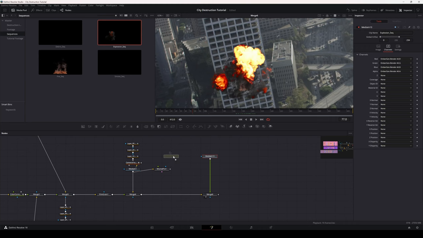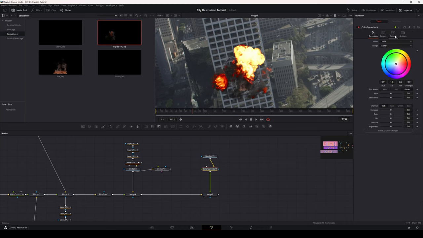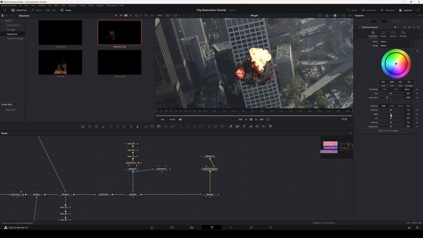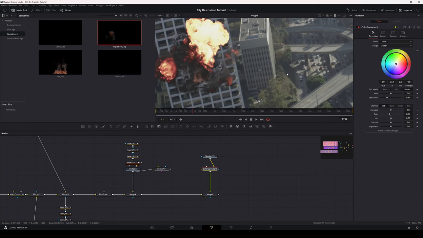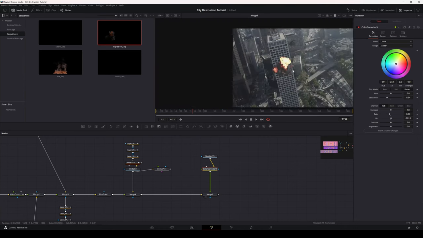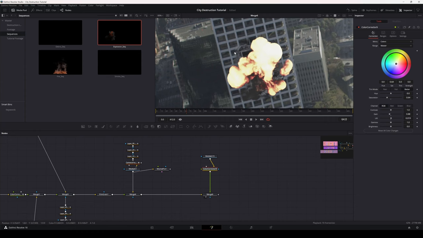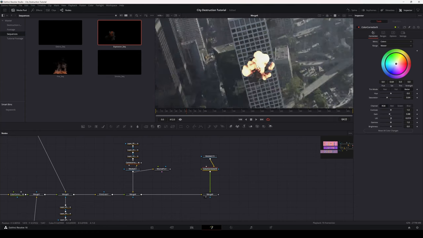Now, the first thing we'll do is start by correcting this just a little bit. So we know it's too saturated. It's a little too contrasty too. We'll lower the gain a bit. Maybe give it a little bit of lift. We want to take note of the shadows. We want to make sure that those dark parts of the explosion are not exceeding the darkest parts of the image. And that's a good start. We'll make more changes to it as we go on. Now, the good thing is it looks like it's completely covering our hole here, which is fantastic.